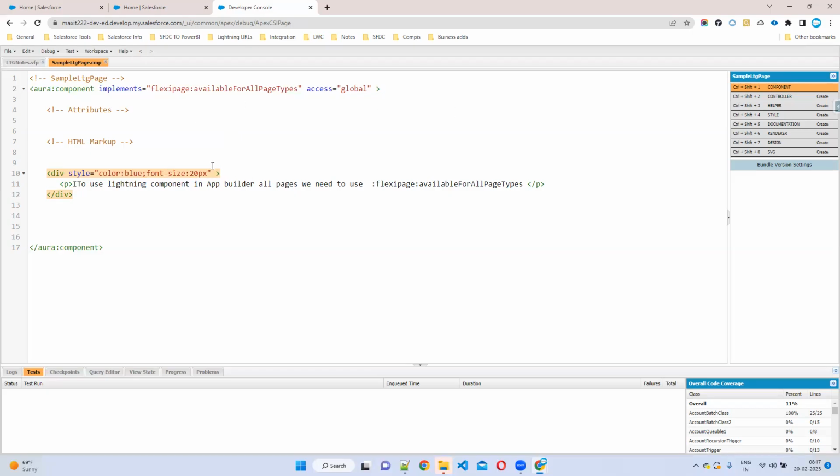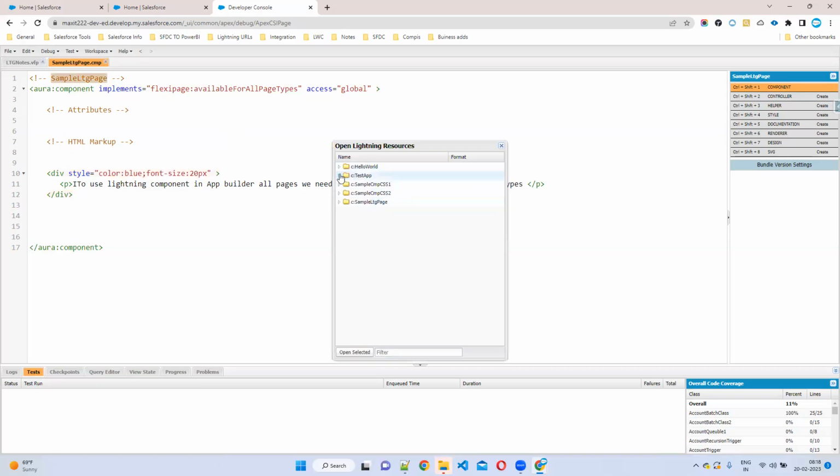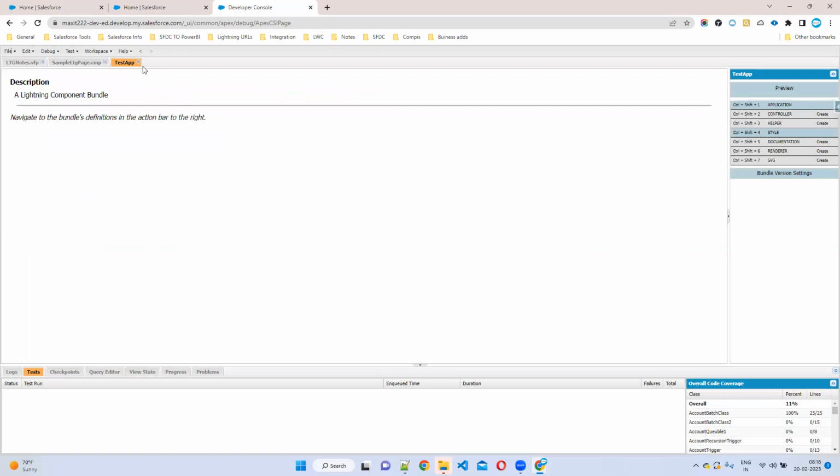Okay, how can we preview this component, sir? If I want to preview it, you need to create an application. No need to create one every time, sir. Already we created one application, right, madam? Yes, we can use the existing test app. No, don't create new applications every time. Open the existing application.